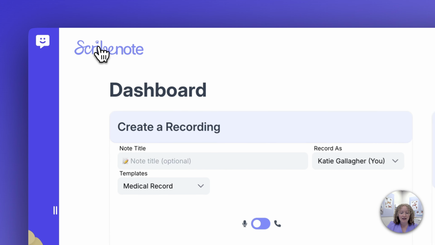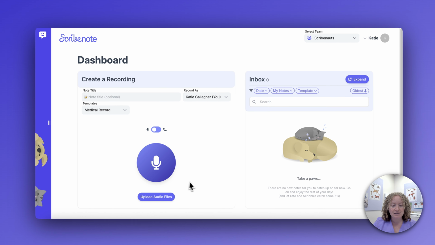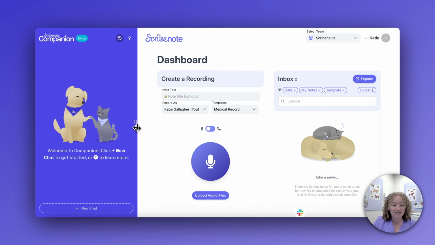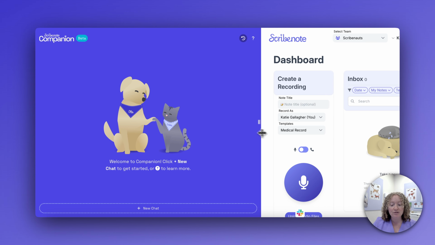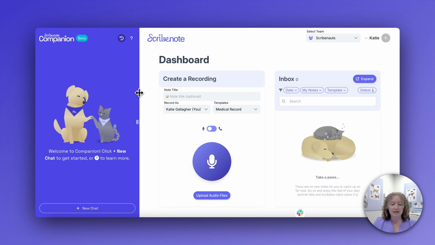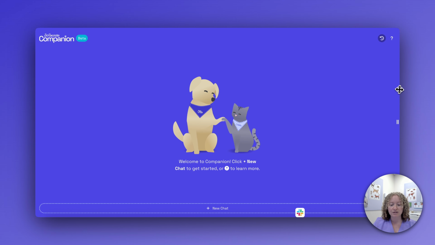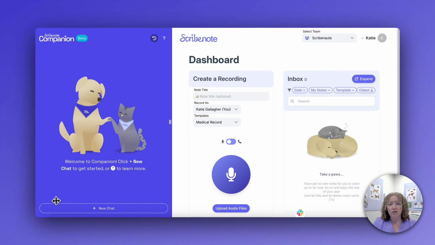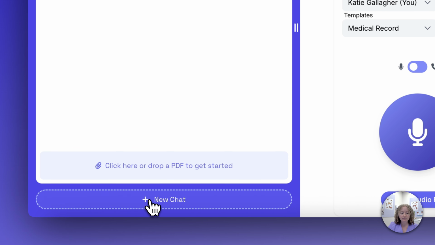So we'll go back to the main dashboard just so it's easier to view, and open up our Summi to see our companion bar on the side. You can stretch this as far as you need to. It can be just like a side panel. It can be the whole screen. That's really, really nice. And this is where all the Scribenote companions are going to live. So we're going to go into the new chat and press the add button.